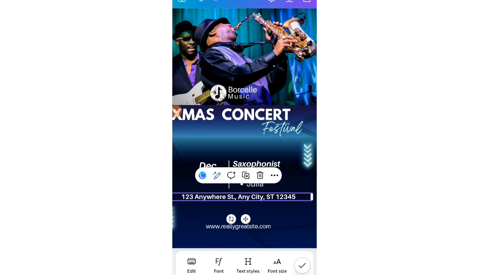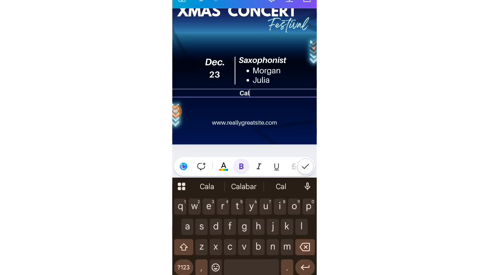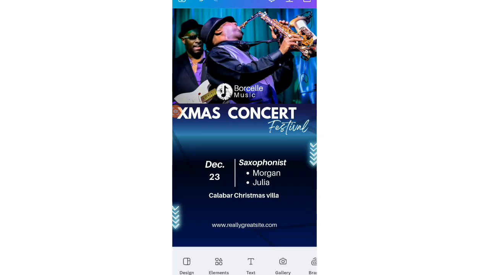So we are now on this date. It was August 20th. So we have now changed it to December 23rd. So we are changing the location to Calabar Christmas Villa. It wasn't like this, so we just tapped on it and we are changing it to Calabar Christmas Villa.